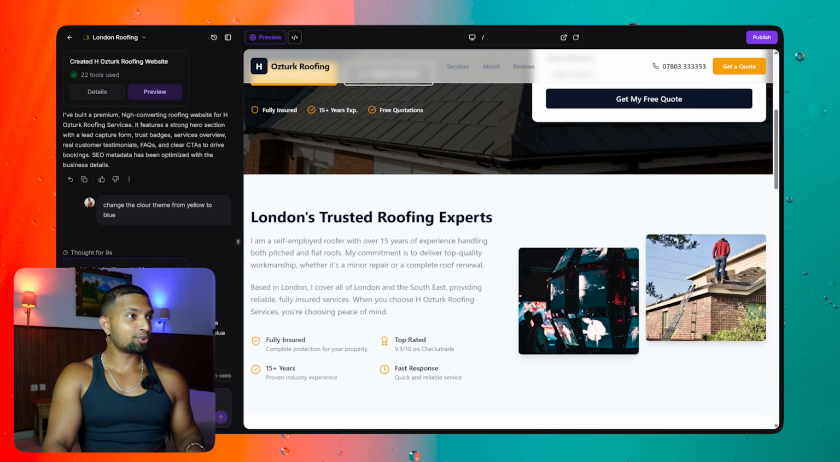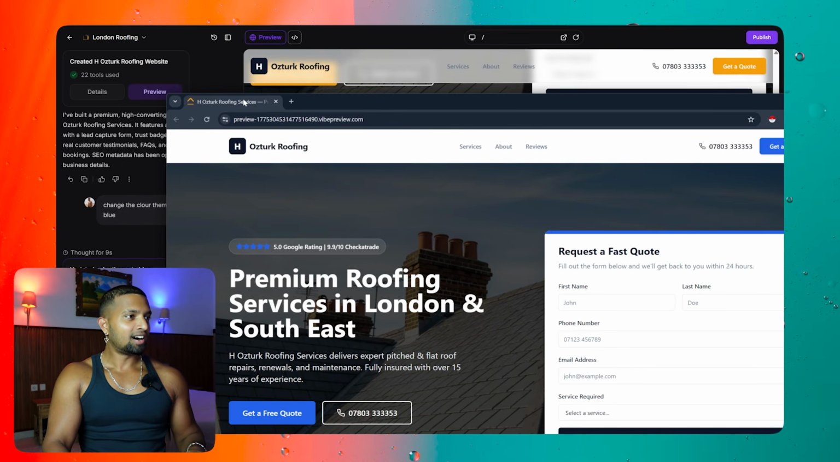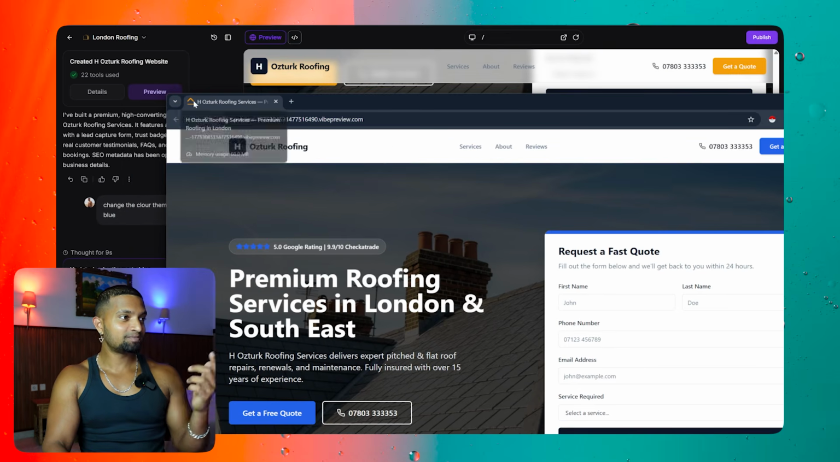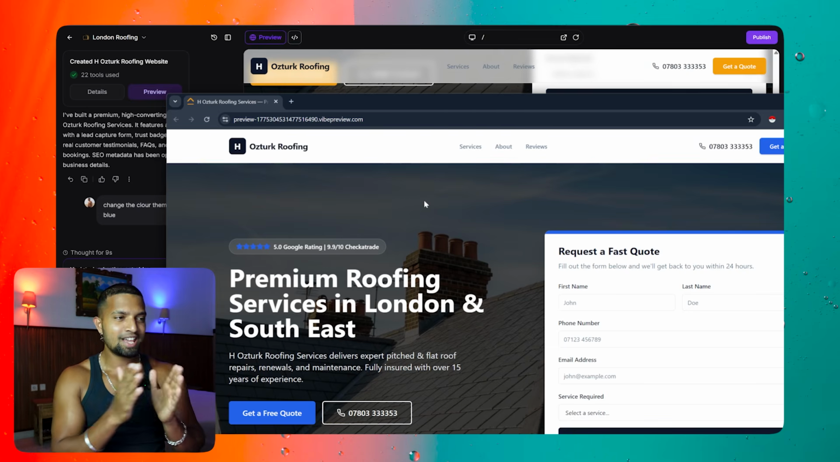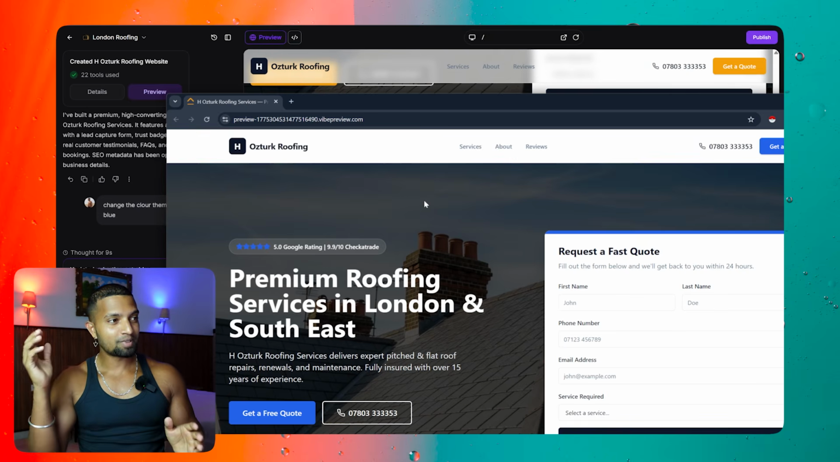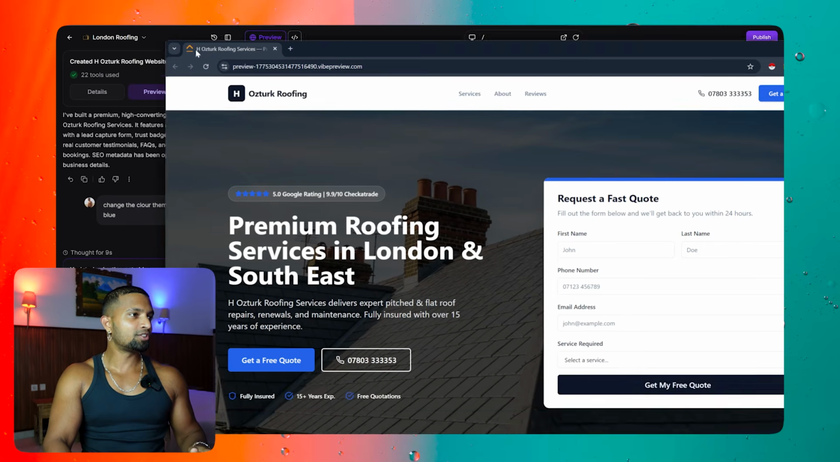And I also wanted to show this because, as you can see, it has its own SEO meta tag and the favicon icon on the website. So literally, you don't need to do anything. I can't stress this enough. Just make use of the prompt, put the Google My Business page link, voila, you're good to go.